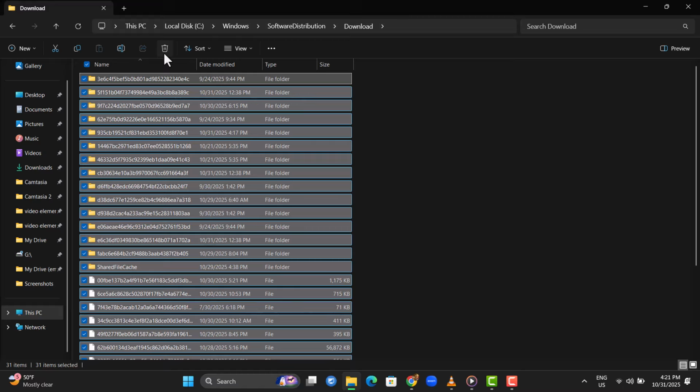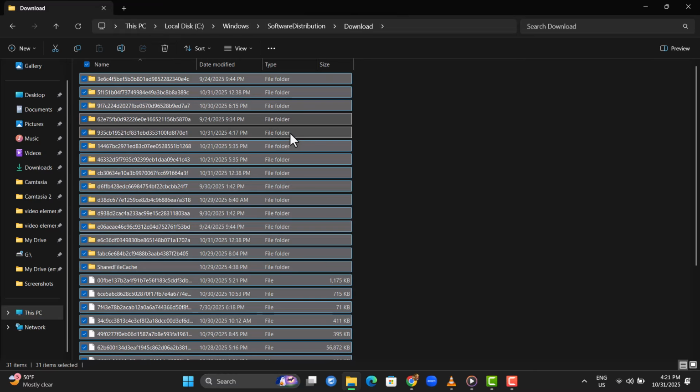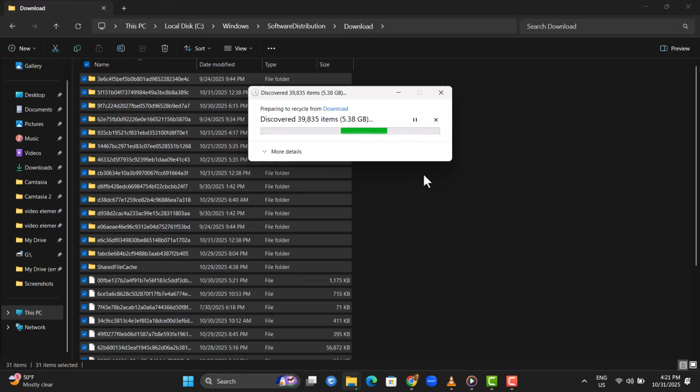Step 8. Right-click and choose Delete to remove the Windows Update files. This will instantly clear up space and can help your system run a bit smoother.